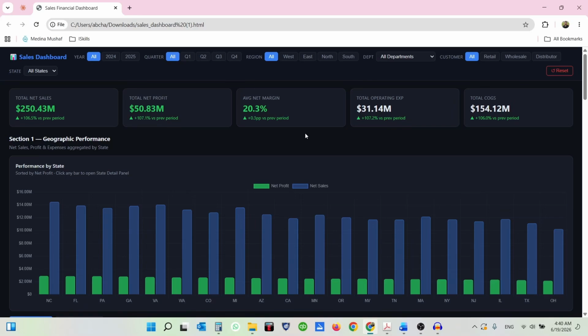Do you want to create a dashboard that looks absolutely stunning and is so easy to create? That is not just intuitive but functional as well. This is the dashboard that I just prepared using Claude, and today I'm going to show you how you can create a similar dashboard in Claude in just under 5 minutes.